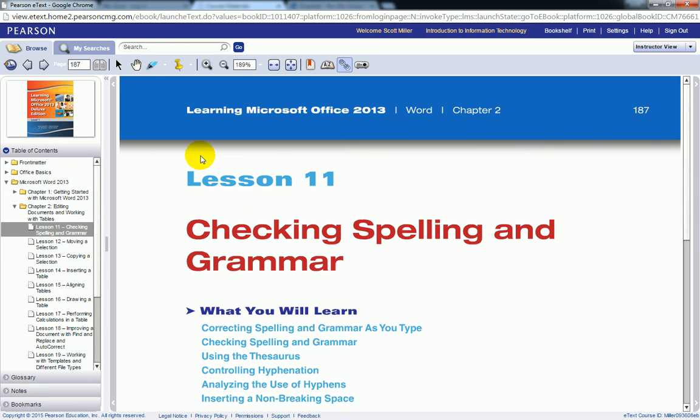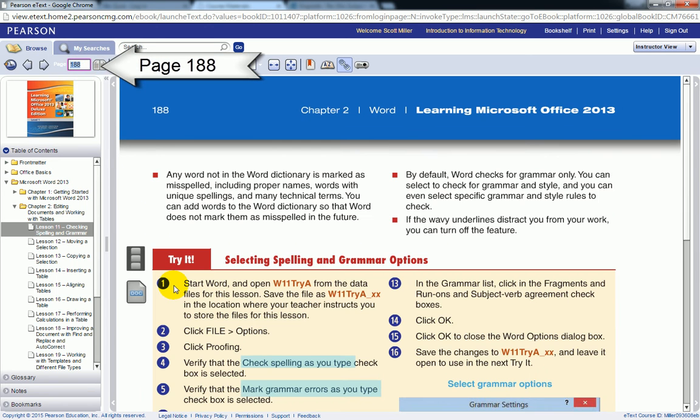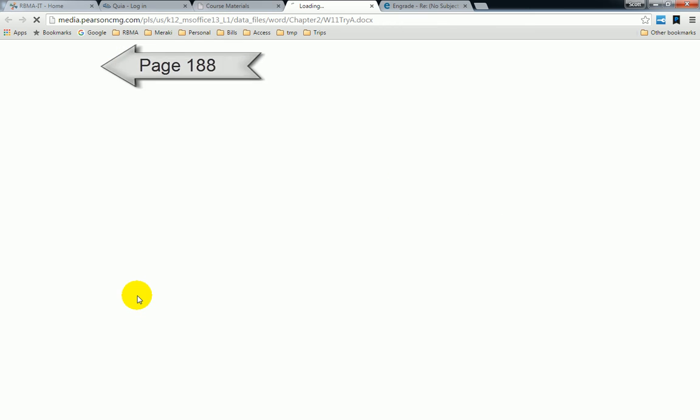The first file we're going to get comes from lesson 11 in the book. Just as a note, we are now officially in chapter 2. Lesson number 11 is the first lesson in chapter 2. The actual page number we need to go to open the file is page 188. And on page 188 we can open the file.